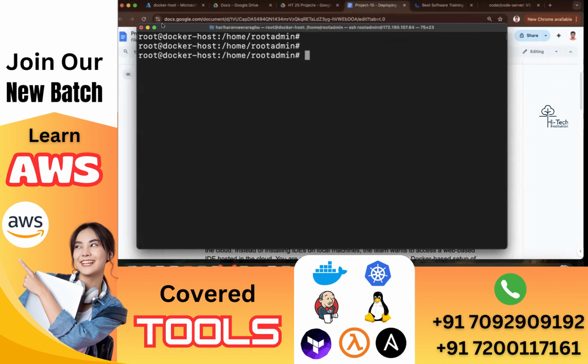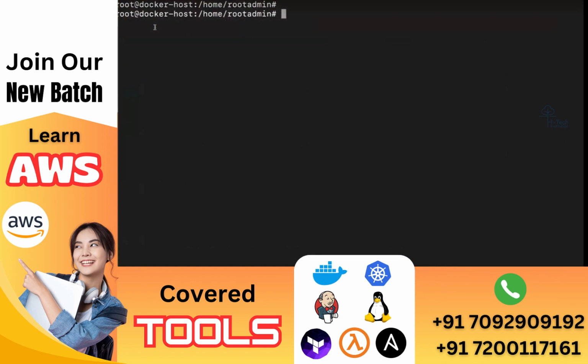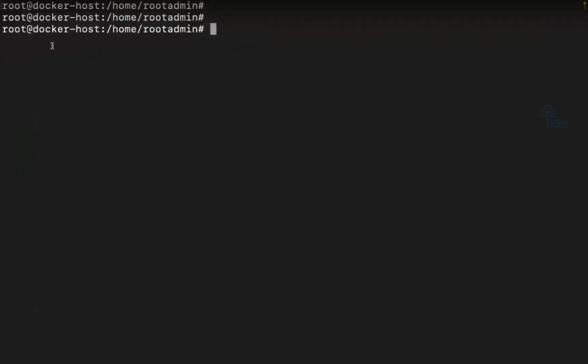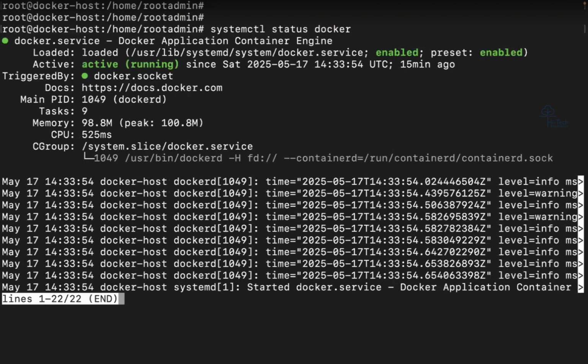Fine, guys. For people who don't know creating Docker containers, I'll repeat it. This is a normal Linux server where I installed Ubuntu, the same server I used for the previous project 14, the Ubuntu instance we created in AWS. Here I have installed Docker. If you see systemctl status docker, the Docker service is running, which means the package is already installed.